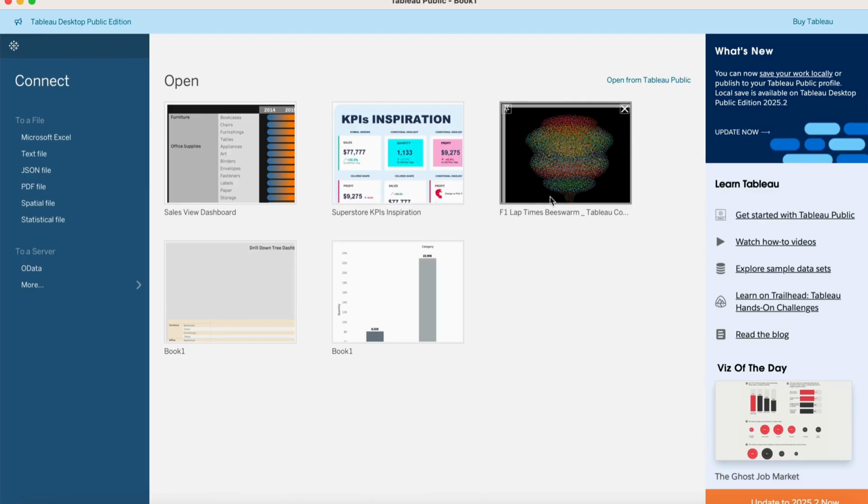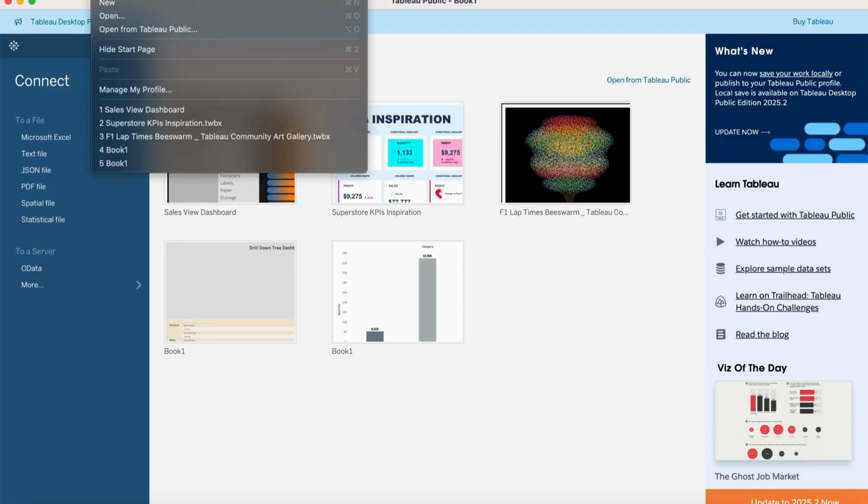So if you see over here, we have the file option, in which we can create new. You can open any Tableau workbook or dashboard which you have created earlier. And we have this option to open from Tableau Public, like I told you before. And we have the Tableau Public community profile also, from which you can open as well. And you can manage your profile from here also.